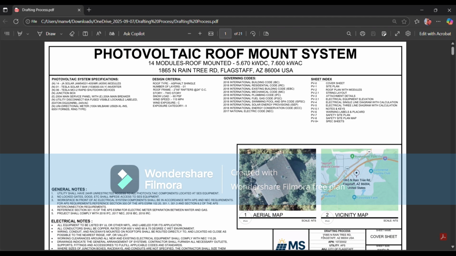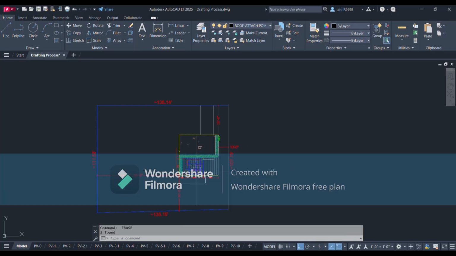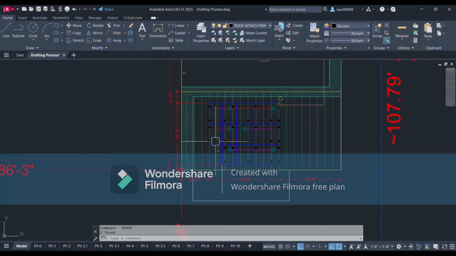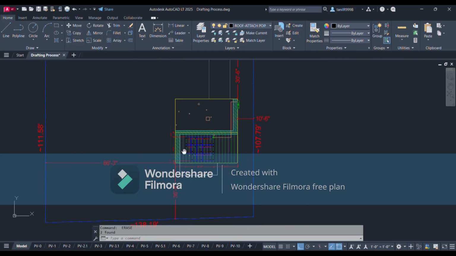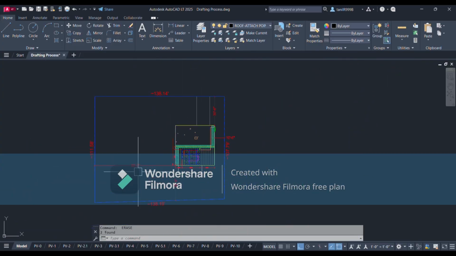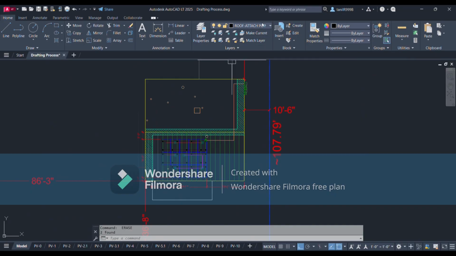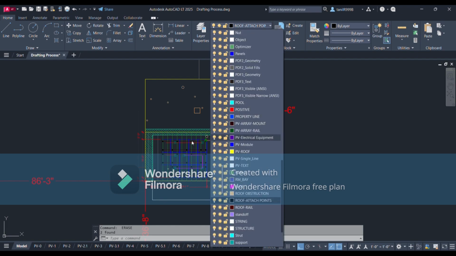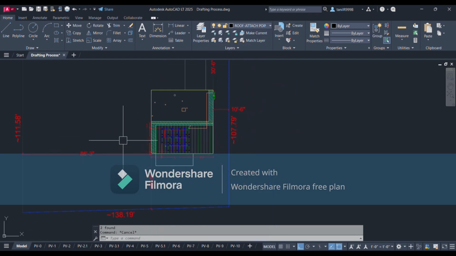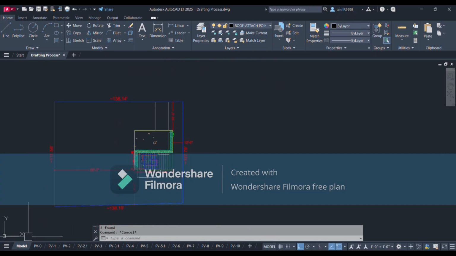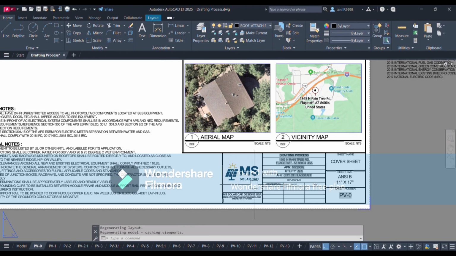Step 2. Setting up drawing template. Now that I understand the project, I move to AutoCAD and set up my drawing environment. I always start with a template file. My template already has layers for roof, panels, conduit, electrical symbols, text, and dimensions. Predefined scale, so I don't waste time adjusting later. A title block with company information, project name, and sheet number.